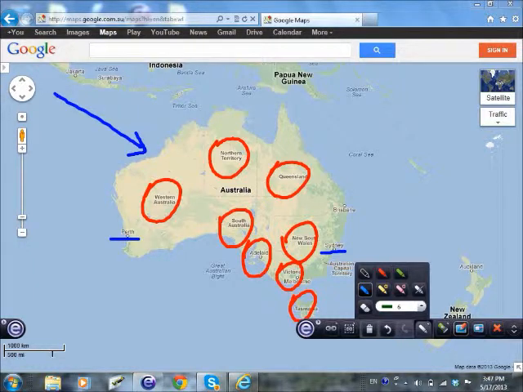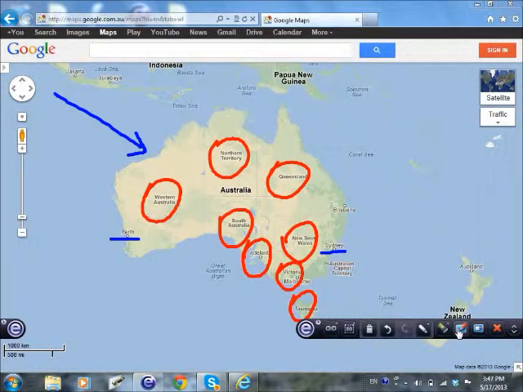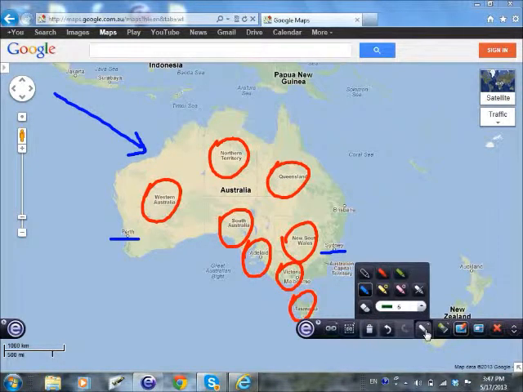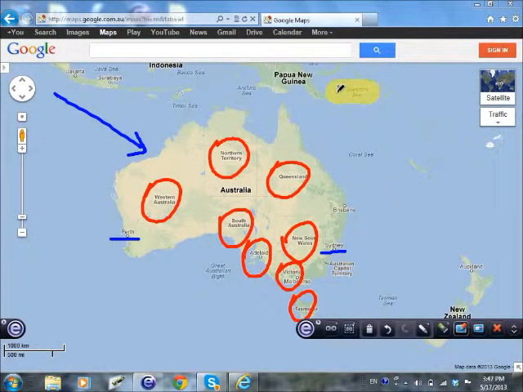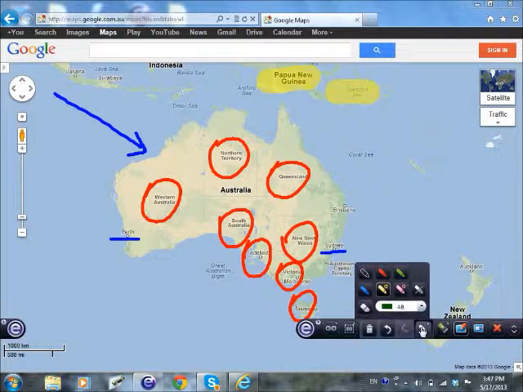If you want to then erase any of those annotations, click back on the pen tool and you have highlighters, which we haven't used. Let's just use one of the highlighters. So I'm going to highlight Papua New Guinea. Let's go back to the pen tool again, and the bottom one here on the left is the eraser, so I can then erase things.